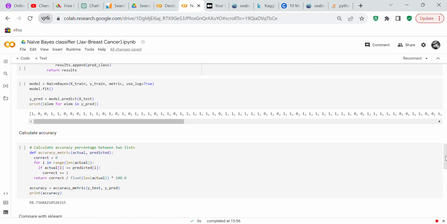So now we're going to set it in action. Model equals naive-Bayes, X train, Y train, metric, uselog equals true. And then we're going to fit the model. When you fit the model, that means you're training it. And so now we're going to get the predictions. YPRED equals model.predict X test. Print elem for elem in YPRED. So that's element for element in YPRED.